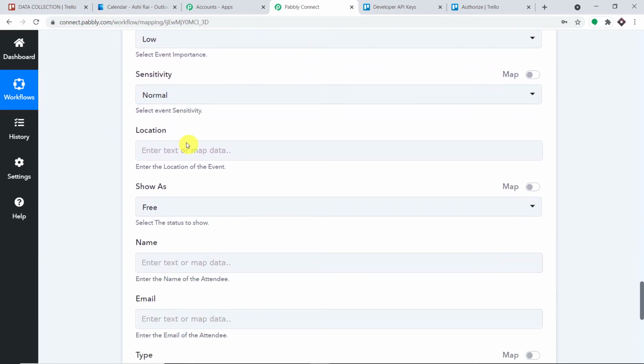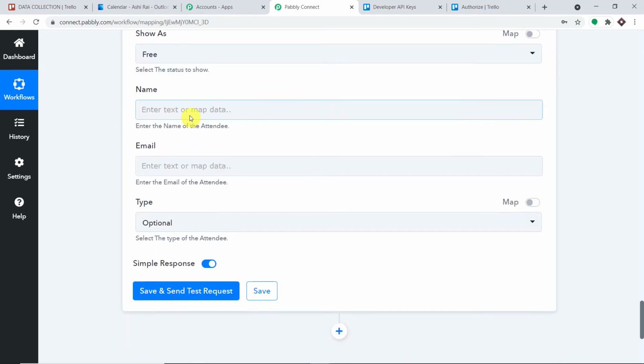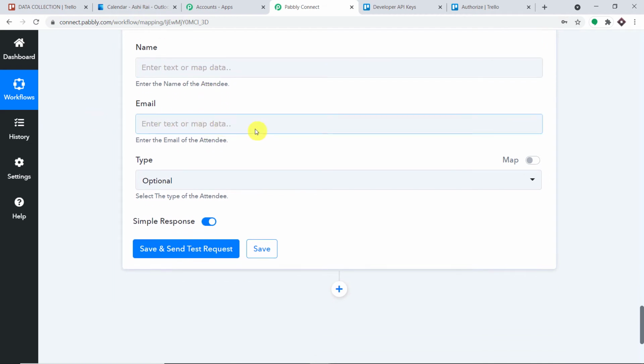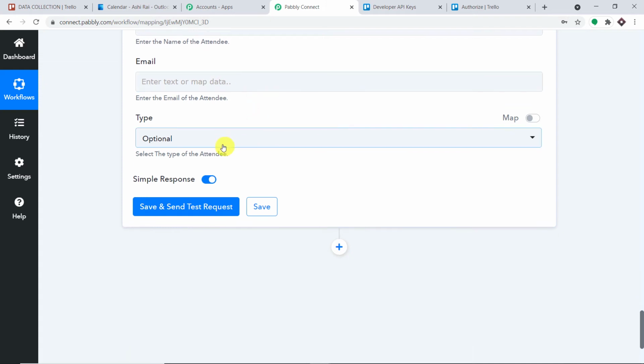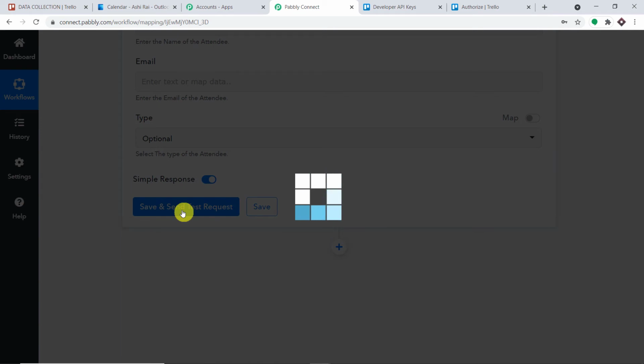The sensitivity as normal. The location, we don't have to enter because this is an online event. Show as free. The name, just ignore, as well as the email. In case you have added any guest or member in Trello, we would have got the email, but we don't have any data regarding the email, so we can ignore it. The type, let's keep it as optional. At this point, all you have to do is click on save and send test request to send this data to the Outlook calendar.